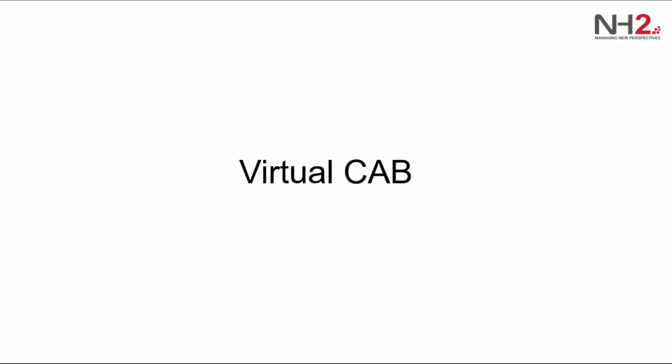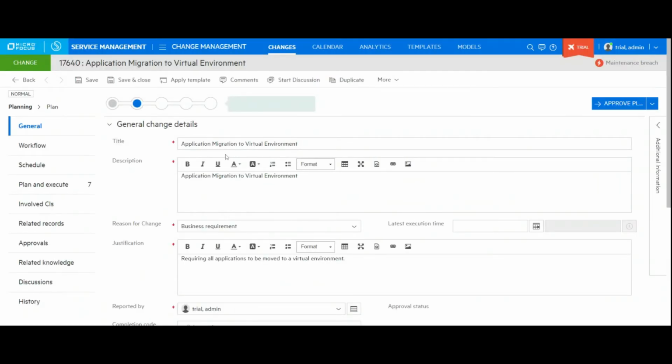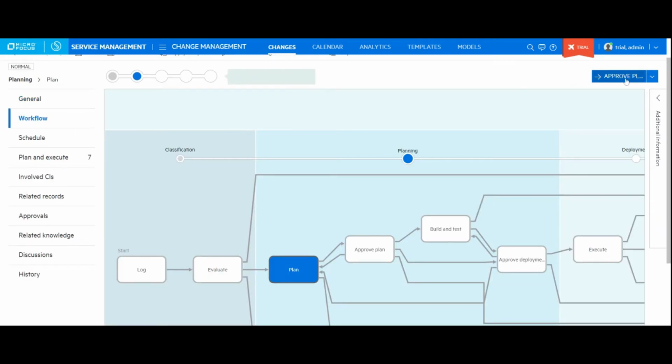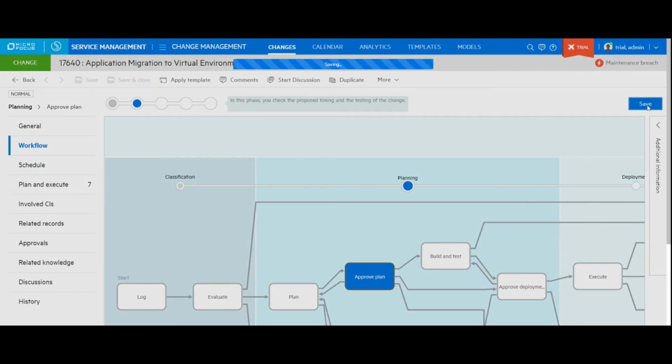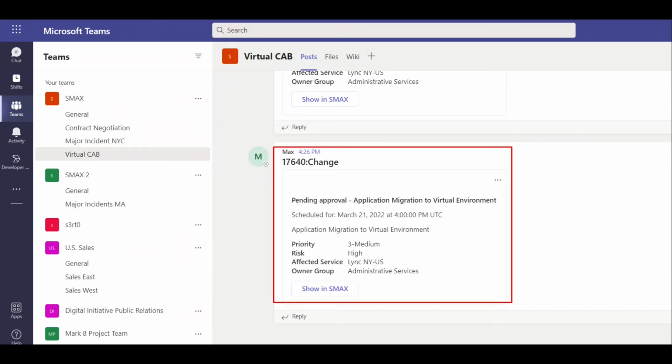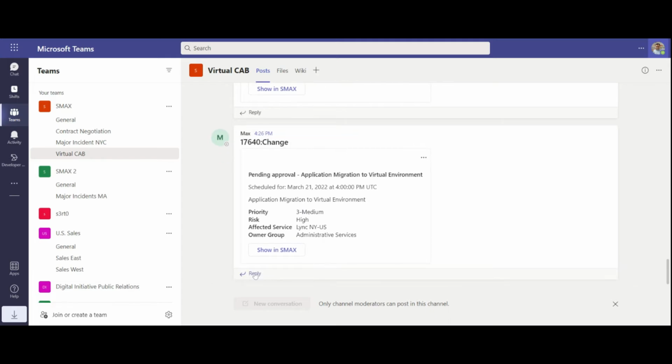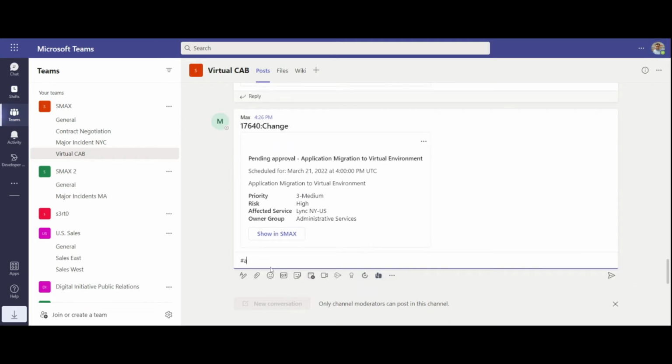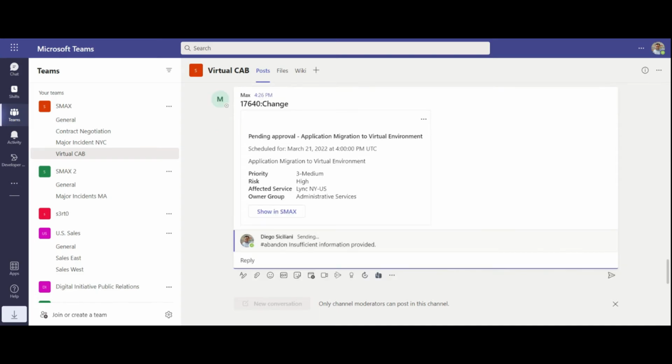Now I am going to do the demonstration on how the integration works on Virtual CAB when there is a change pending to be approved, that is, in the transition between planned state and approved planned state of a normal change workflow. SMAX will send a notification message to the Change Advisory Board members in the Microsoft Teams channel. The change manager can then approve or rework the change. Let's assume Diego is the change manager and he wants to reject the approval by abandoning it. He can reply to the message starting with #abandon followed by the reasons.